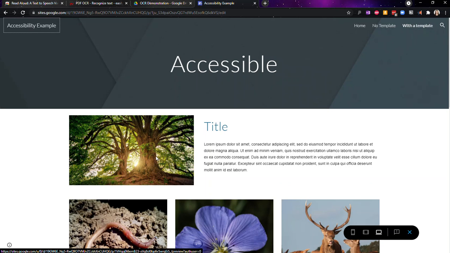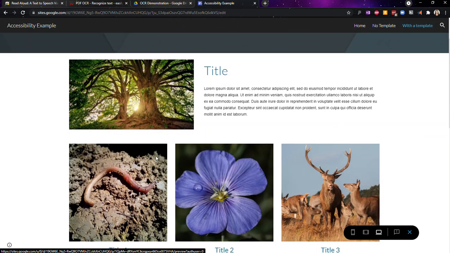But this time, I think it's going to do a little better at reading things in order. And I did add alt text to some of these pictures. Let's see what happens. Link. Search is unavailable. Table. Image. By the way, I'm just clicking through this, so we don't have to listen to every bit of it. Tree with sun shining through. Image. Title. Lorem ipsum dole. Worm endured. Image. Title 1. See, that time it did it in the right order because I used the template.